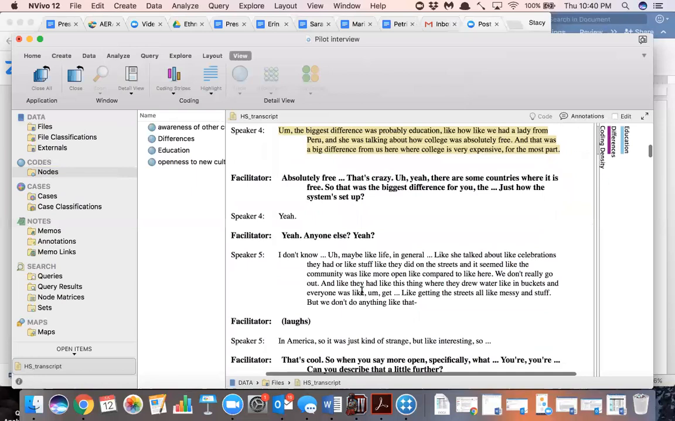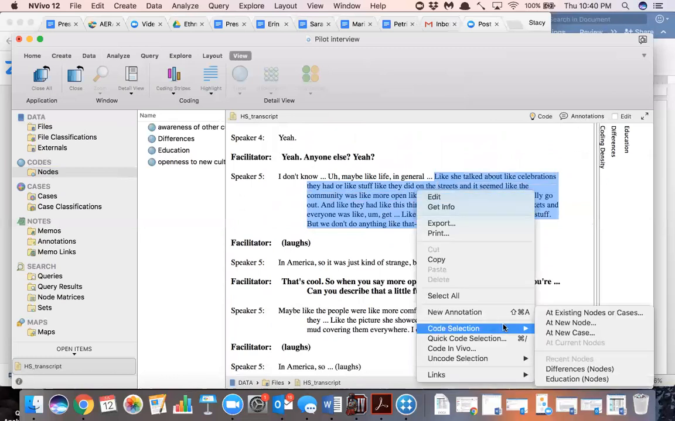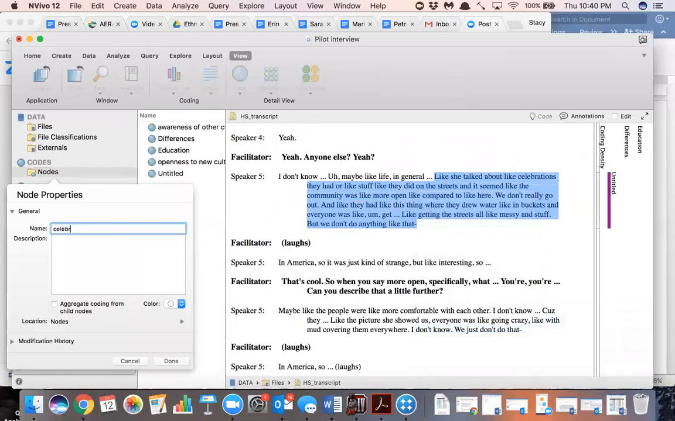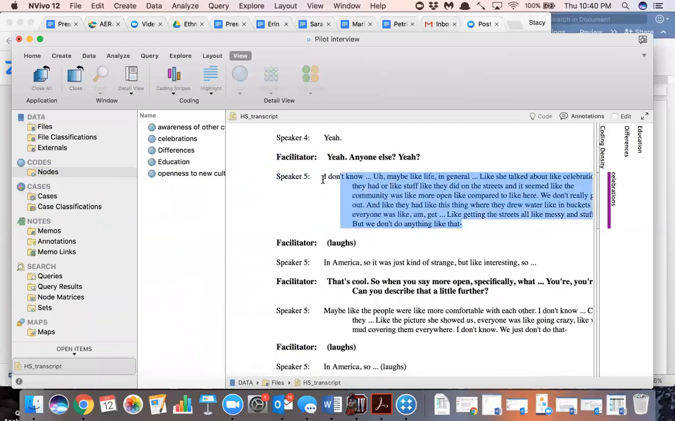So now I'm going to go through. She's talking about celebrations here. This whole thing is kind of talking about celebrations, so I'm going to code this to celebrations. But there's also something else. This is also differences. I already have differences up here, so this makes it easy. I just take this selection and drag it, and it will drop it in differences. And you can see these are coming up as I code them.